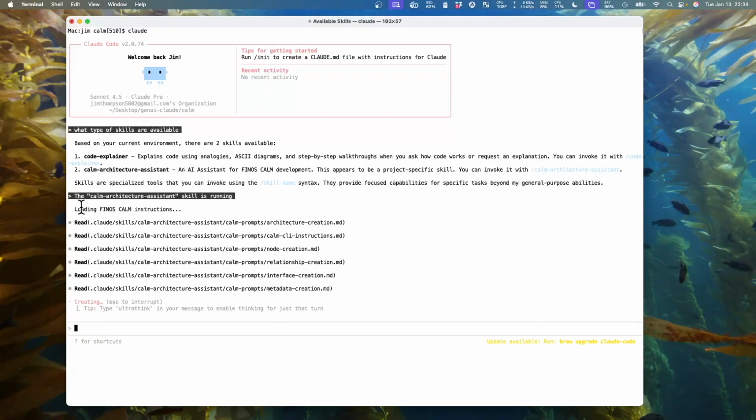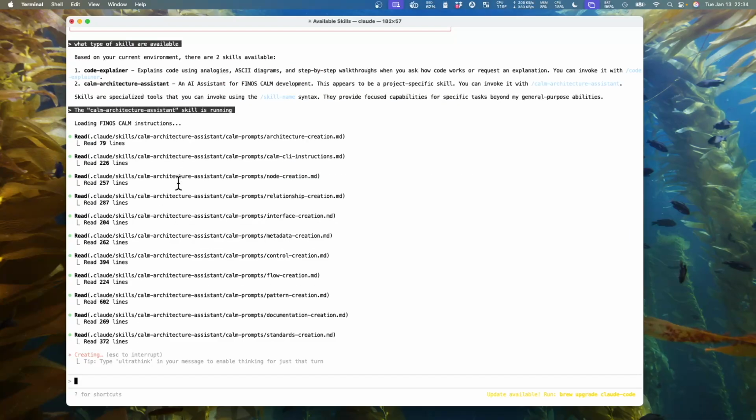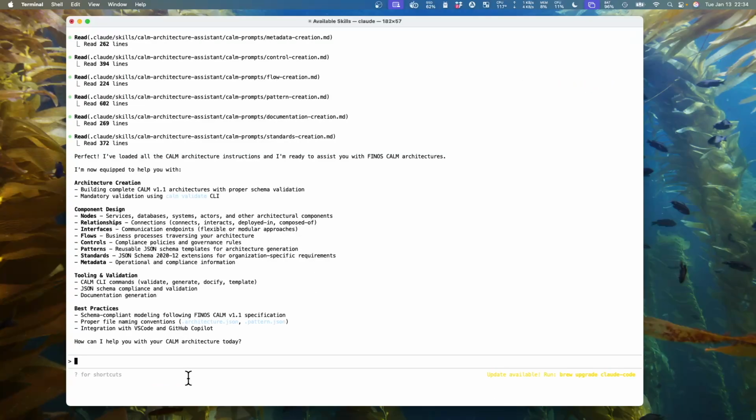Okay, and you can see it's now starting to load the CALM instructions, reading in the different instruction files. It now says it's read in the instruction files and it's ready to help us with the FINOS CALM architectures. Okay, so we'll ask our first question: what makes up an architecture?